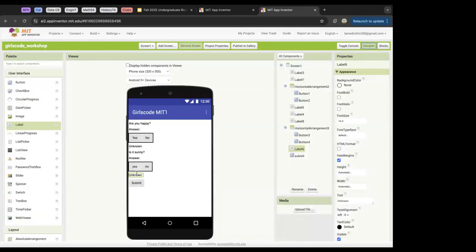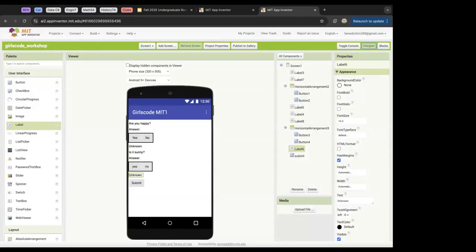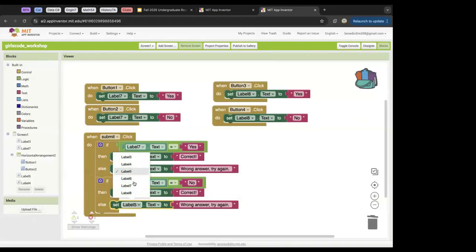Which label? Again, we need to check here. Sorry. If label 8 is no, then label 6 will display the answer. So now this one will be label 8. Label 6, right, label 6 here. Okay, so this is how we check the correct answers.